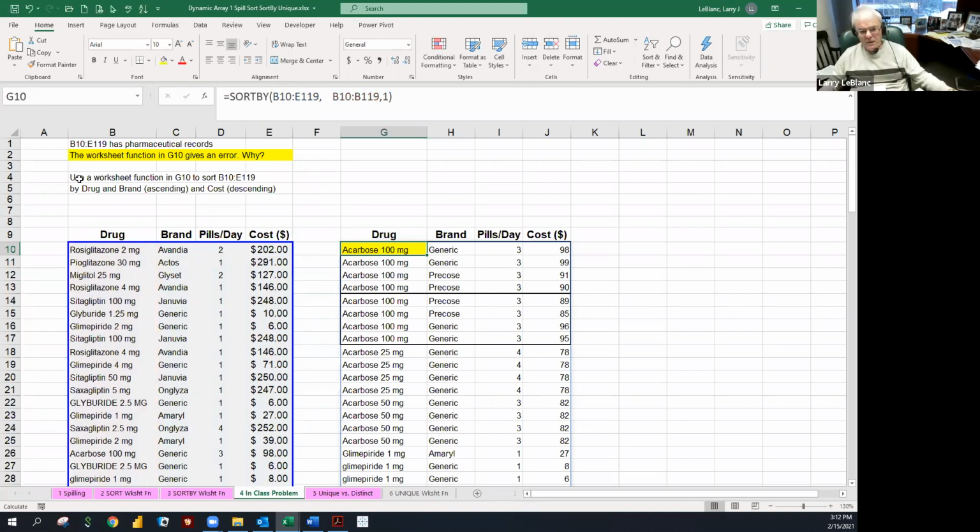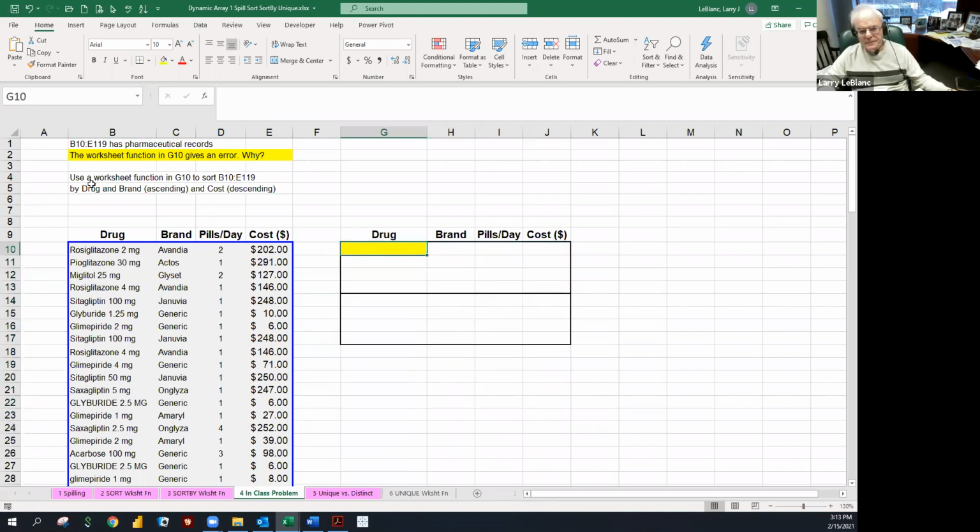Now work the second one. Use a worksheet function in G10. I'm going to clear it. Remember, I don't have to clear the whole thing. Just clear the upper left cell. Sort B10 to E119 by drug and brand and cost. One sort with 3 levels. I'll give you 45 seconds to get started.